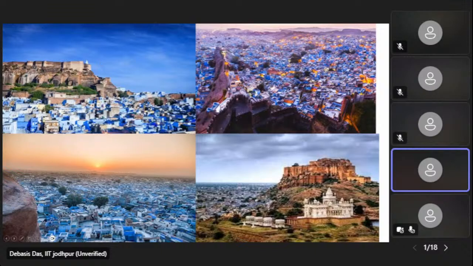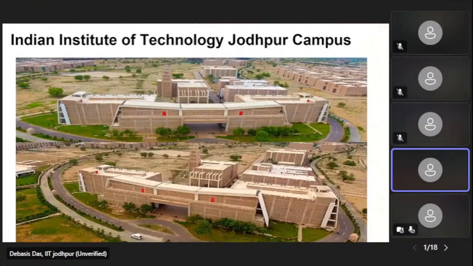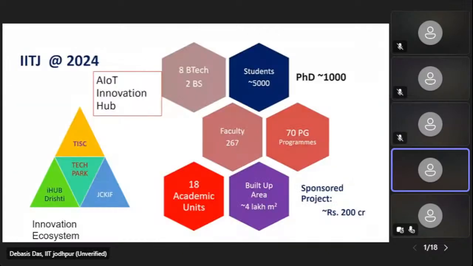Okay, and this is also a picture of the fort. Then from the city it is around 20 kilometers. This is the IIT Jodhpur campus. Okay, so it is around a 1,000-acre campus. And here we have multiple programs.